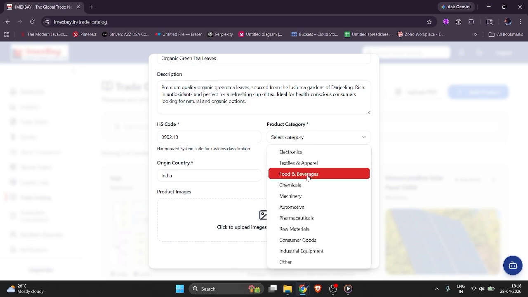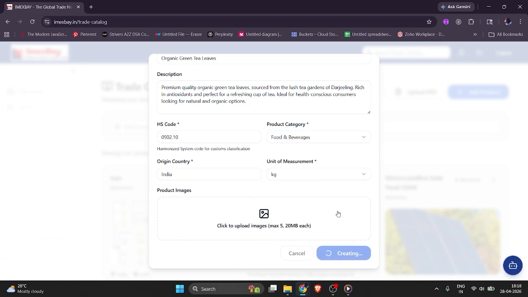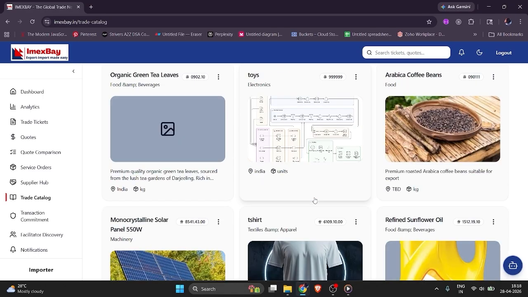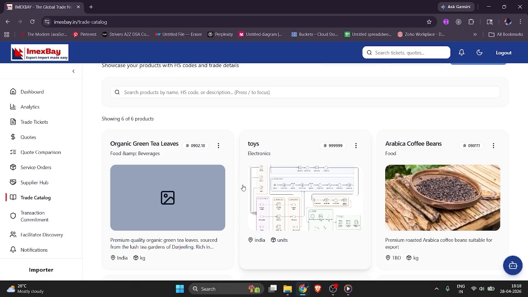Once everything is ready, click Create Product. Your product is now added to the trade catalog, ready to be showcased and used in trade activities. With ImexBay, managing your trade catalog becomes simple, structured, and efficient.